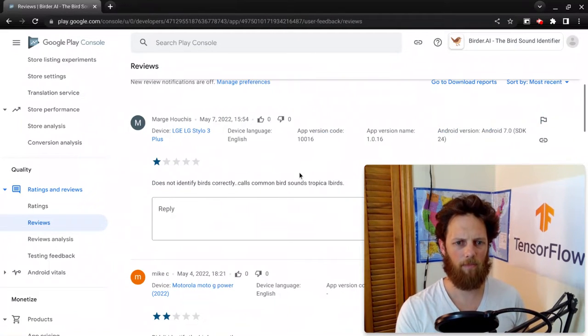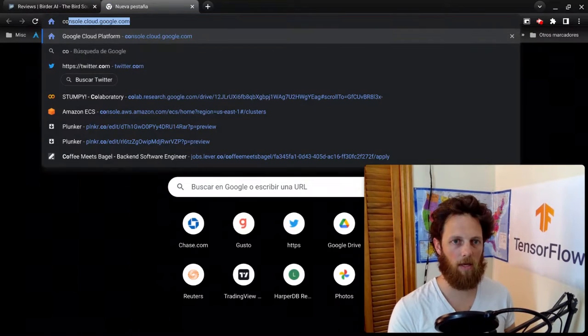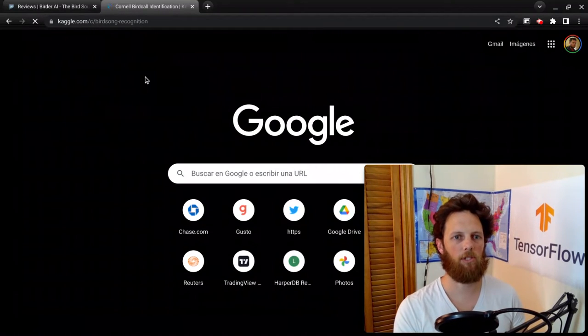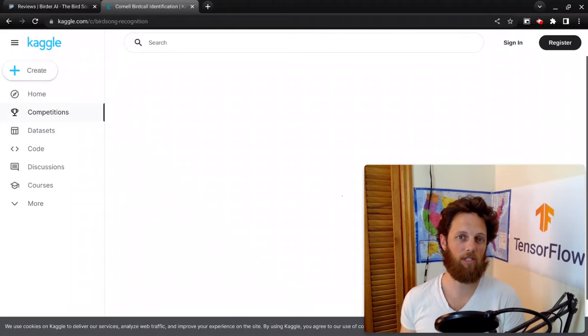For example, it's loading. It's loading so badly because they are horrible reviews. While it's loading, I'll show you this Kaggle competition for the bird sound recognition. This is where I got the motivation to create the second iteration of this model.